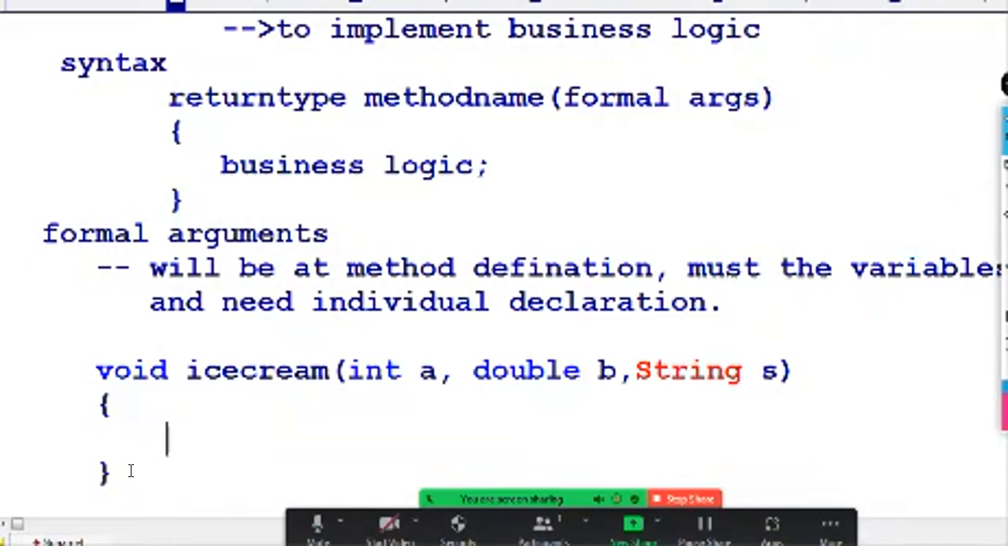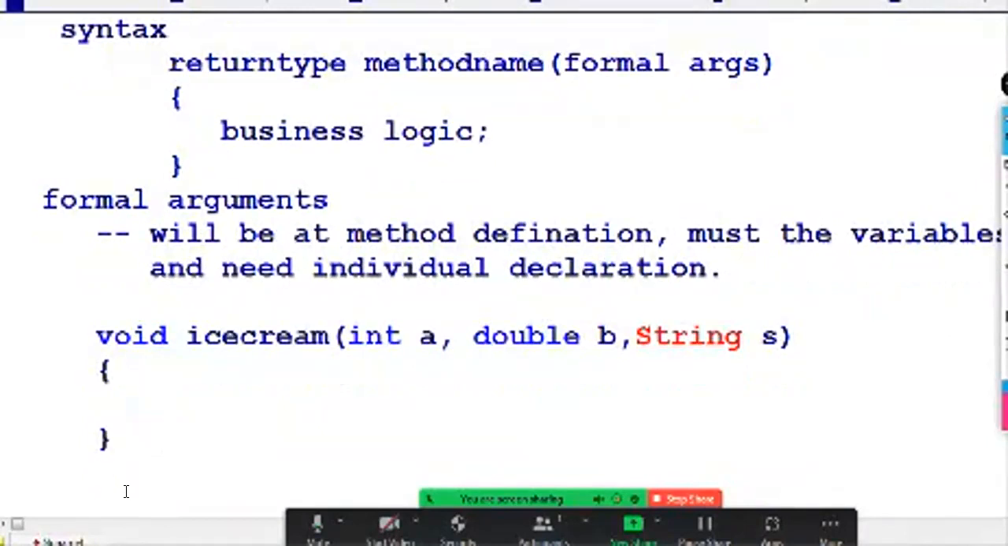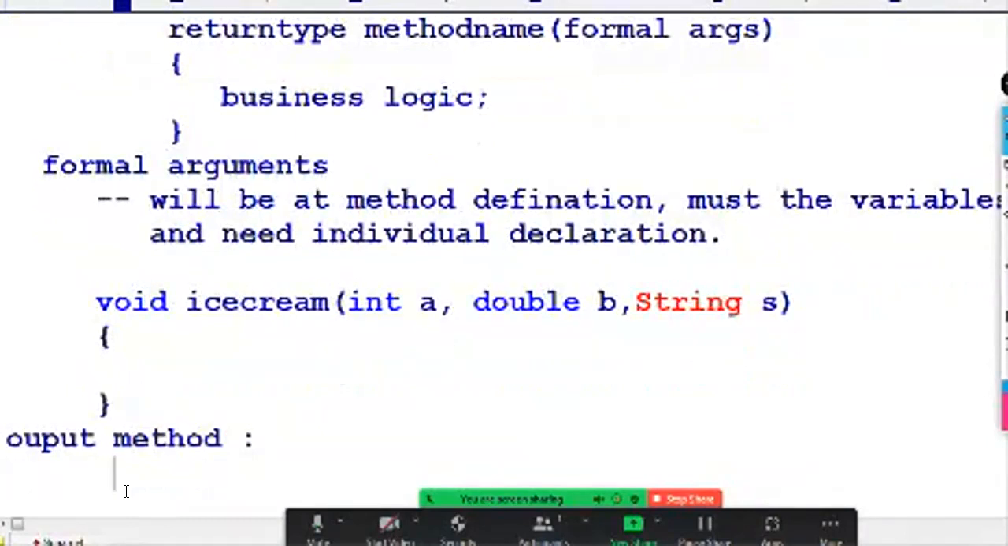Then we can go for many logics. Before writing the logic, we have to know some input and output methods in Java. What are the output methods in Java? What is the use? We are writing the program.